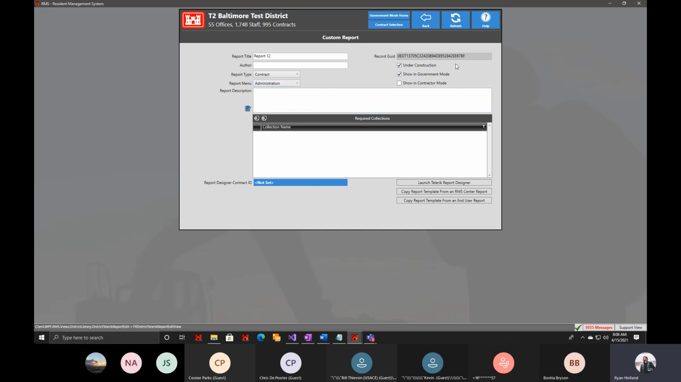To the right of that, we have our report rec GUID. This is the unique identifier for that report. This is important as well. So Telerik, when you launch the Telerik Report Designer, what we do is we create a blank template for you to use, and we actually bring it down to the user's machine.